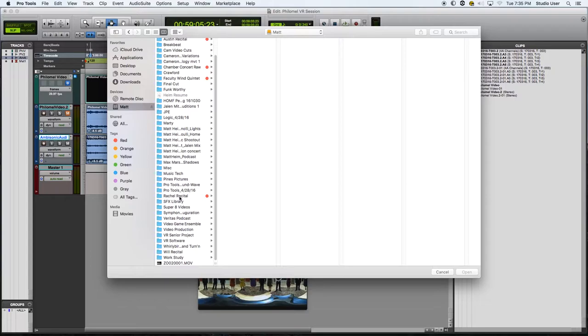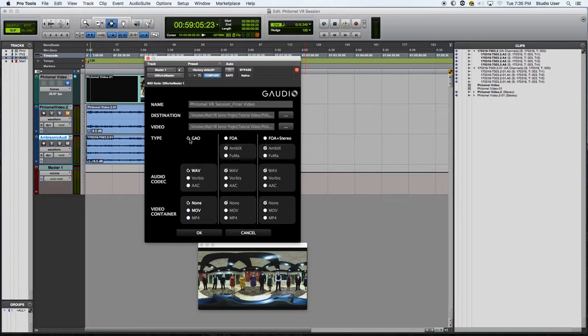So let's find that. All right, and we don't want to check this format. This is their own format for G-Audio. I'm sure it's great, but it's not what we need today. We want FOA, which stands for First Order Ambisonics. We want to keep it Ambix format, which is the format that's officially recognized by YouTube, which is where this video is going to end up. WAV files are always great, high quality. And we do want a video container. We want the MOV since MP4 is not available. So let's go ahead and select OK.